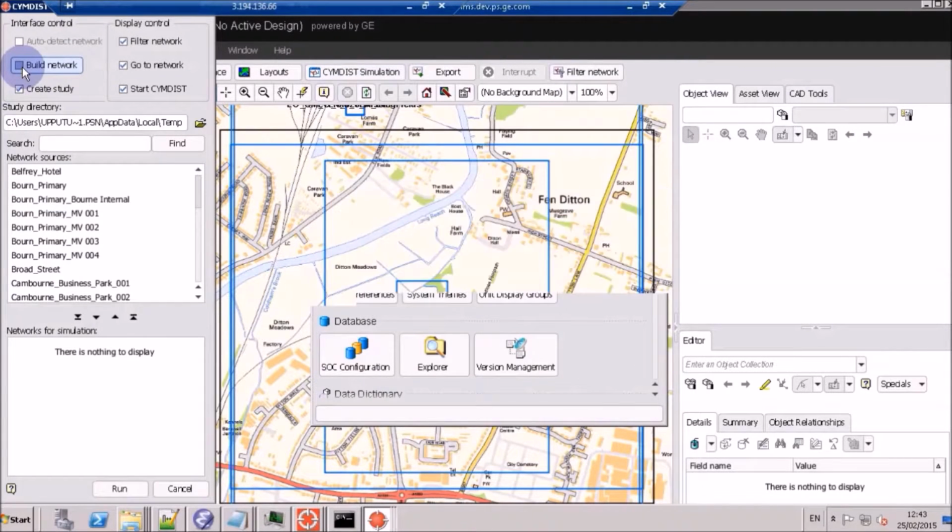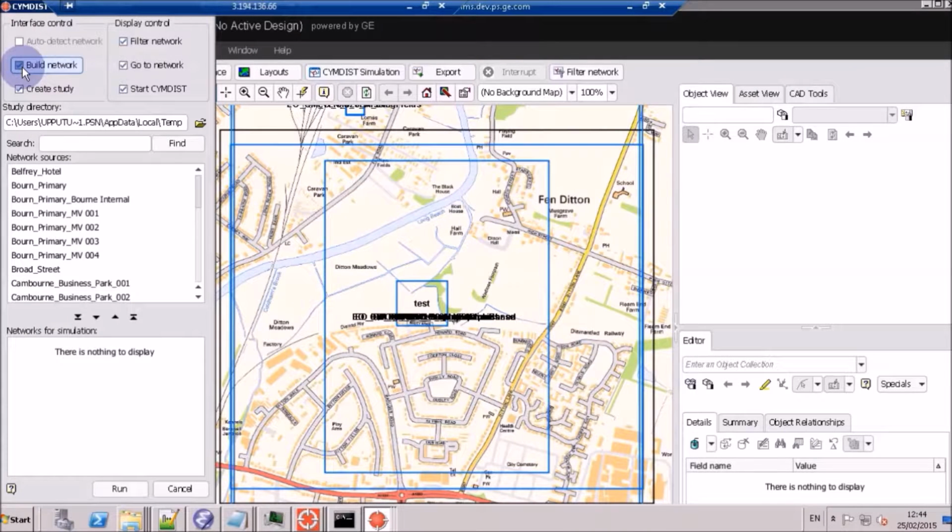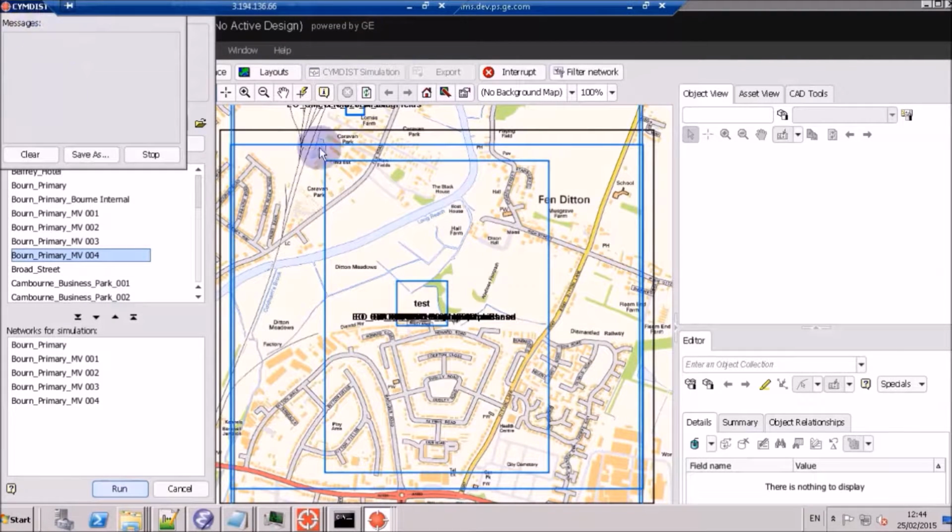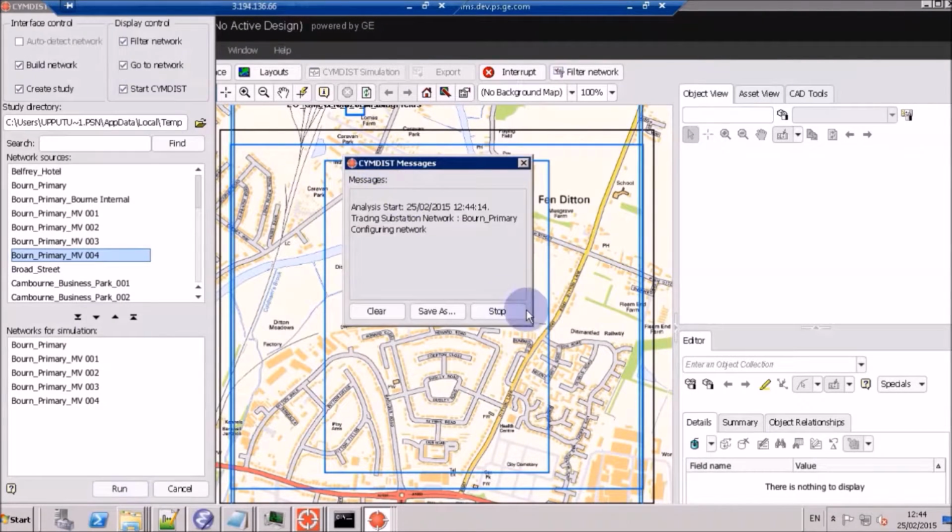You may now observe that build network is enabled. So I'll select all the required options, then add all the networks I want to simulate. I'm selecting Born Primary substation and its 4 feeders. Now clicking on run will simulate the network and create a study file for me.